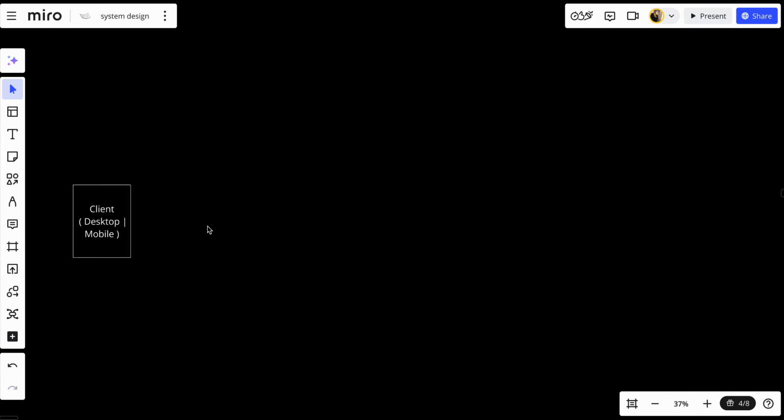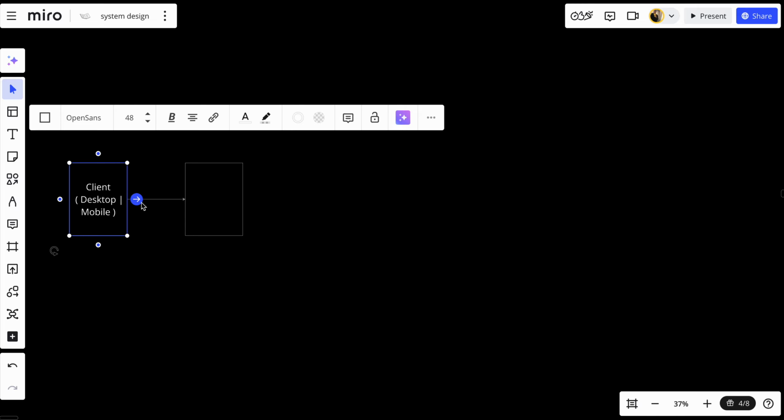So we have the client. The client could be a desktop or mobile, and the client will send a request through a load balancer. So first, the client, the app that runs on mobile, desktop, and web as well, communicates with backend APIs for search, streaming, recommendation, and offline playback.